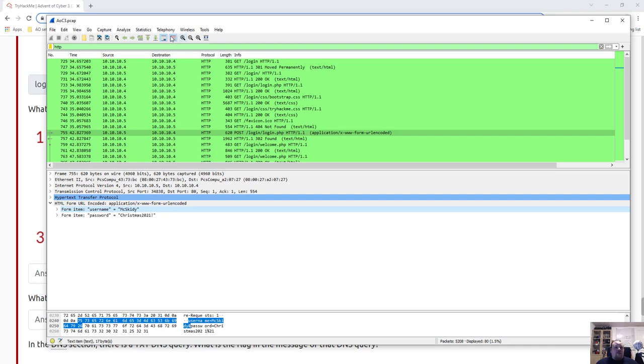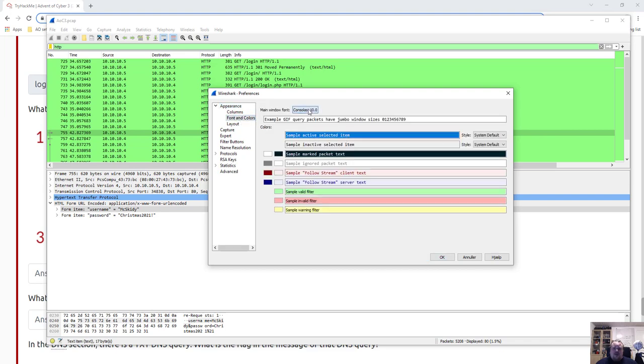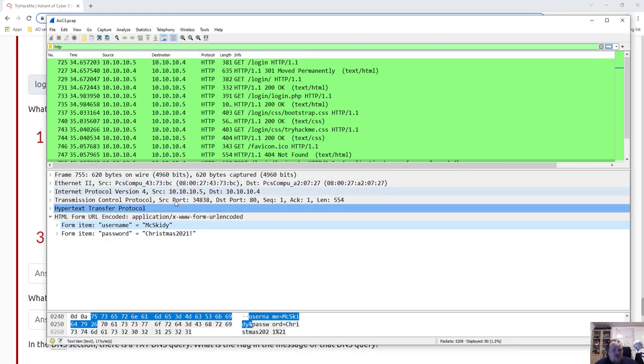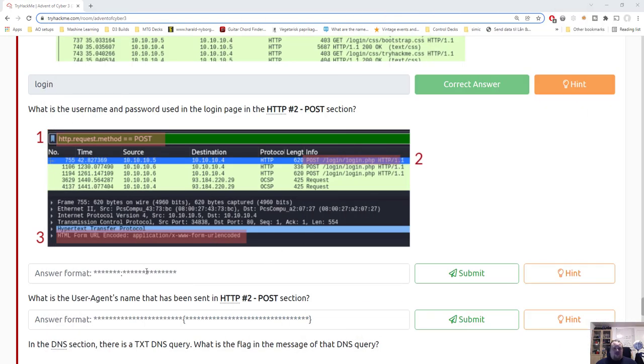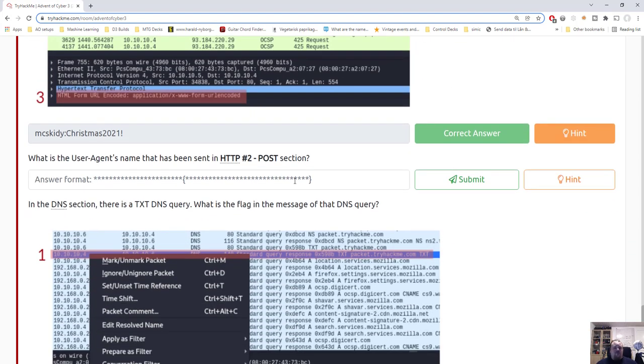Maybe I should try and use some larger font. So let's go to fonts and colors, and increase the font size to 14. I hope this is sufficient. And we can see the name is Max Giddy and the password is Christmas 2021. So let's write it in. Max Giddy, Christmas 2021. And that is the answer for that question.